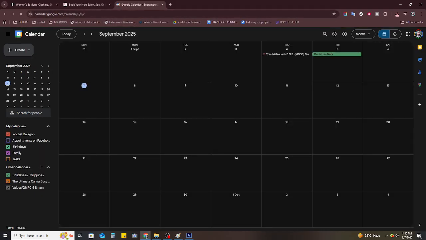Once you're in your calendar interface, take a look at the left side of the screen under My Calendars. Here you'll find a list of all the calendars you've created or have access to. Hover your cursor over the specific calendar you'd like to share. This is an important step as it ensures you're managing the right calendar for sharing settings.